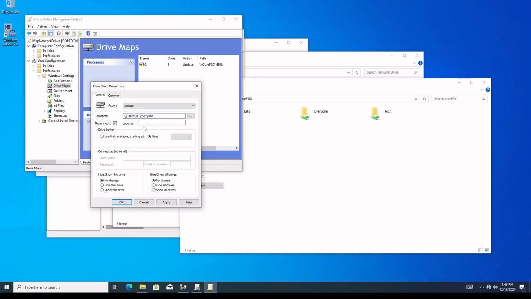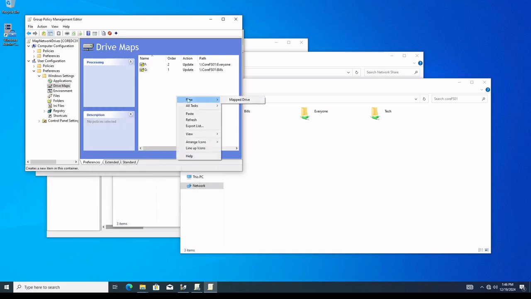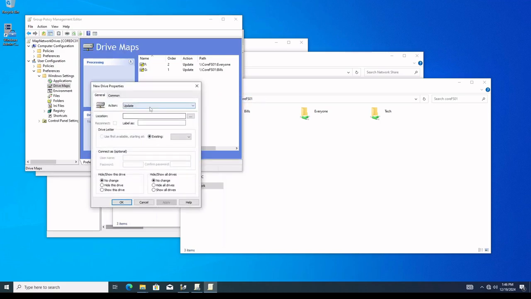Reconnect. Label as everyone access. And then we could just choose the F drive. That's fine. Click apply and click OK. Now we're going to do the same thing again for tech.